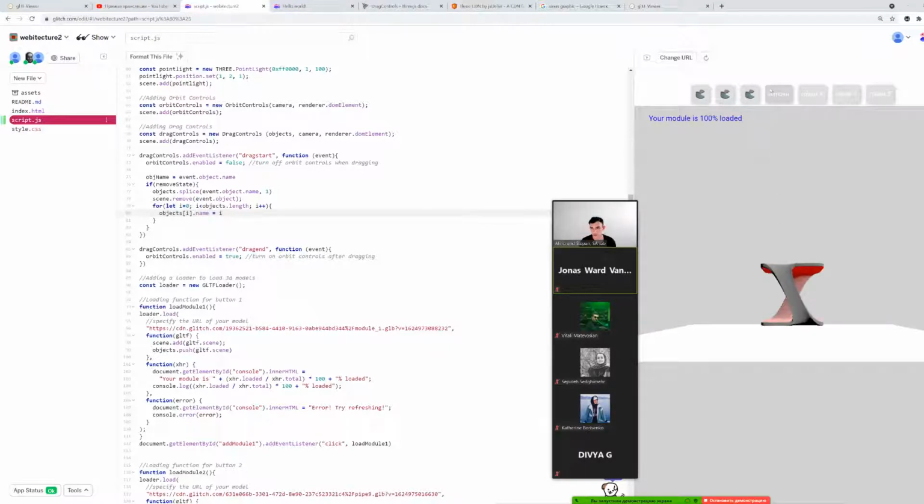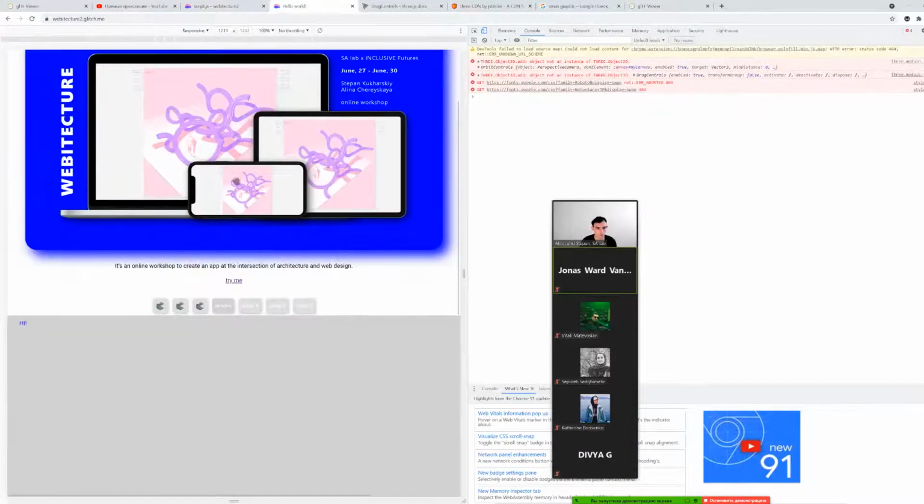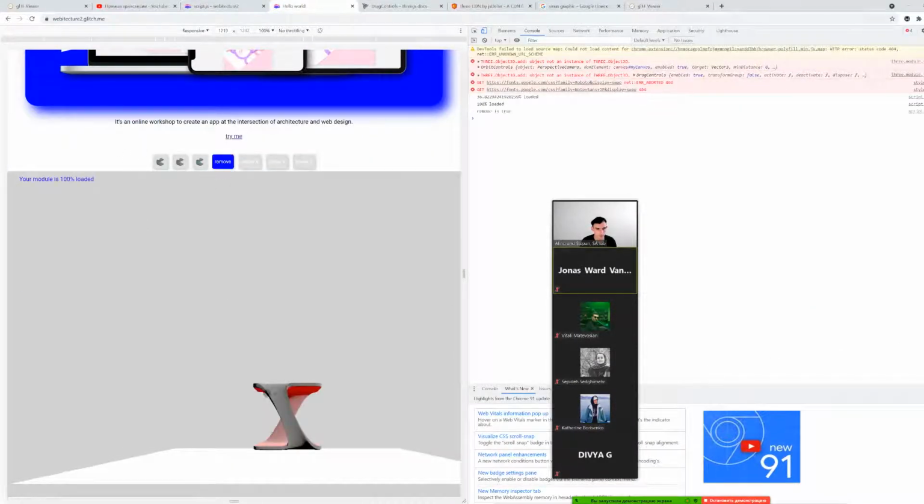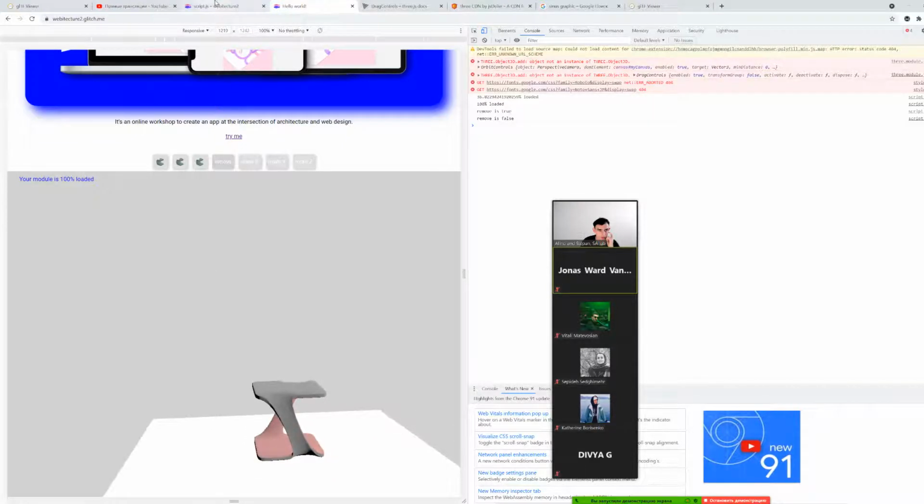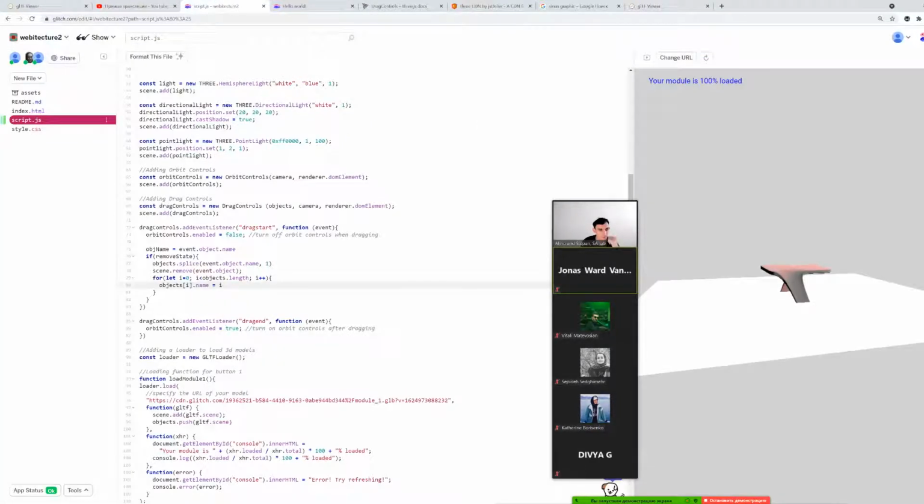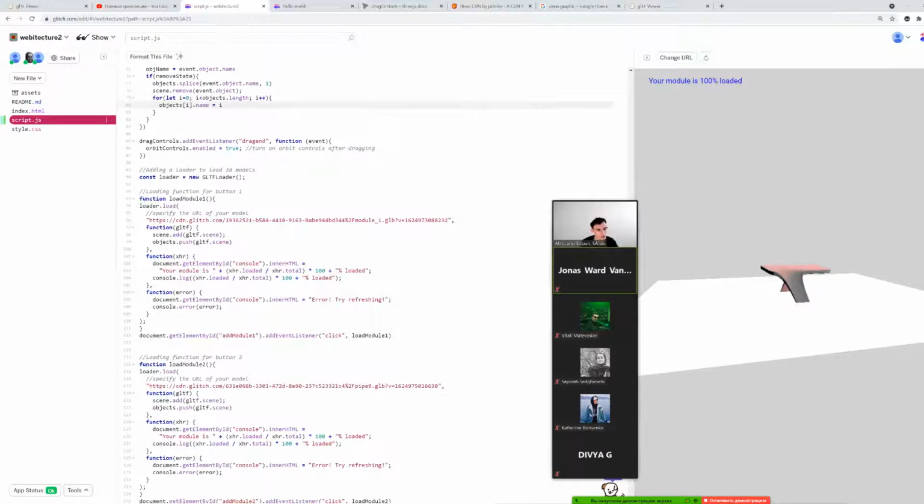Yes, something like this. I'm not sure if it's gonna be working now. It's not working. It will throw some mistakes, I guess. Remove, remove, remove. Oh, now it's removed from the scene, but it's still in our scene. Because I should object push.gltf scene. All right.